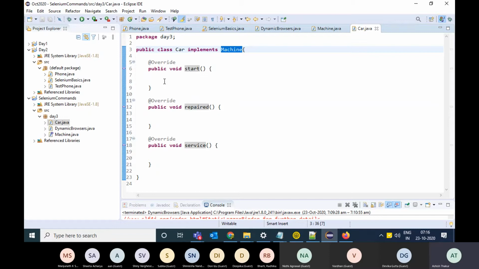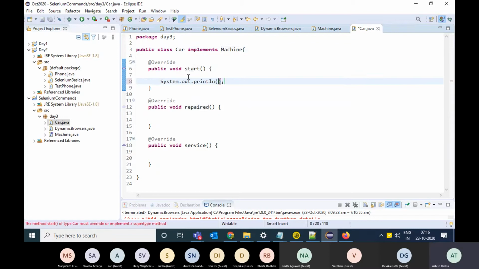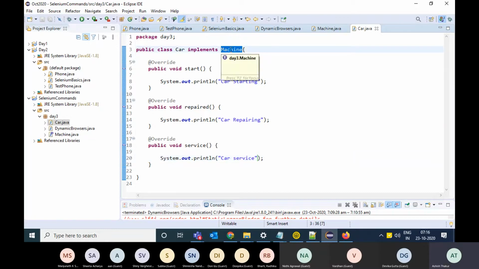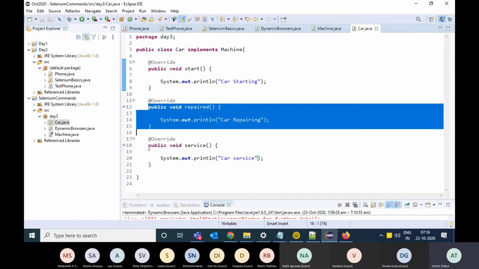So you can write over here: car starting, car repairing, car service. Okay, so you have the car class implementing the machine interface, and it's got three functions.